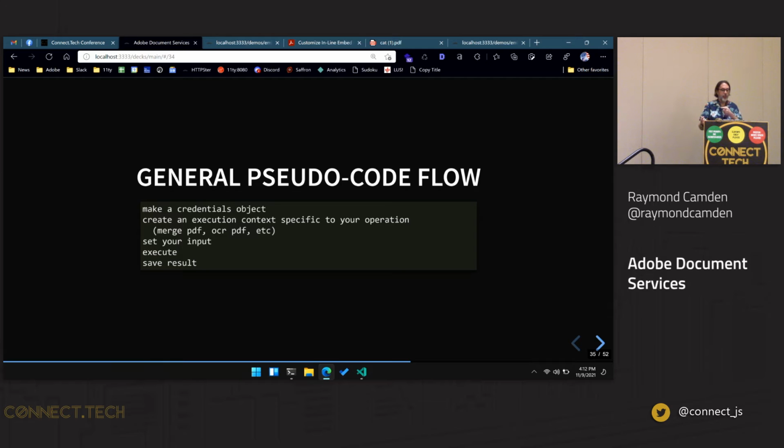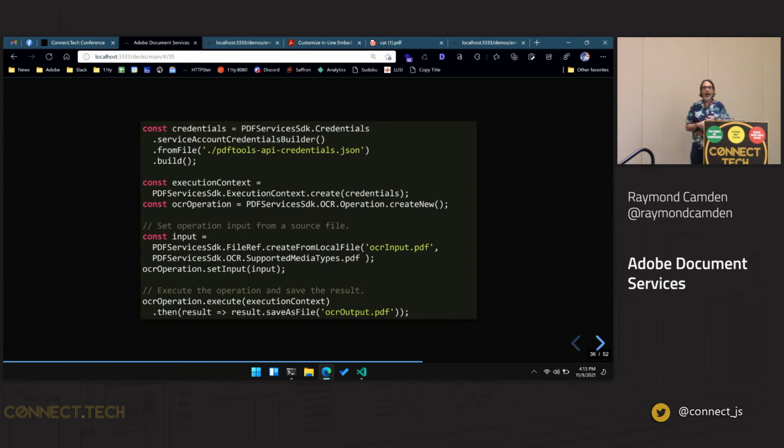You'll make a credentials object. You'll create an execution context specific to your operation. You'll tell it the input. So like for Microsoft Word to PDF, you'll tell it, hey, it's foo.docx, and I want to output to cat.pdf. You will execute and then save your result. I don't expect you to read this and memorize this, but this is the general flow of pretty much every single aspect of our PDF services.